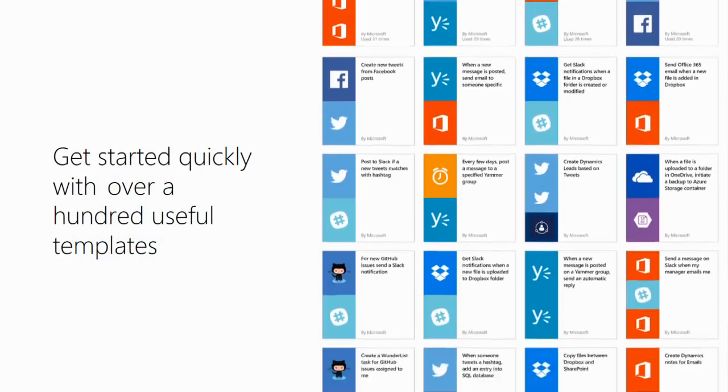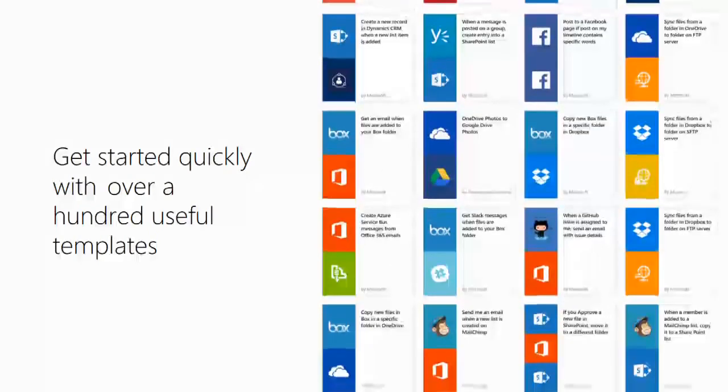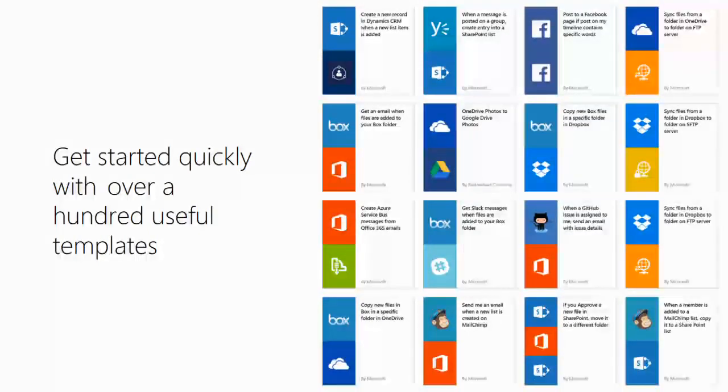When you come to flow.microsoft.com, we have hundreds of different templates that help you to get started. Microsoft Flow gives you the ability, with just a couple of clicks, and I'll show you in the demo section how this works, to set up connections between these different services.